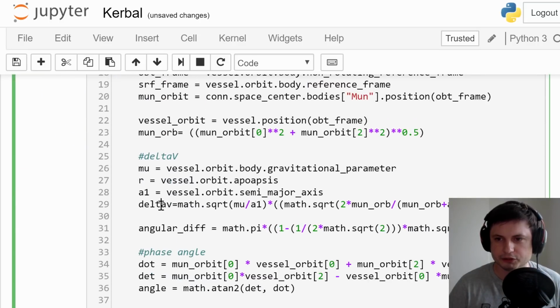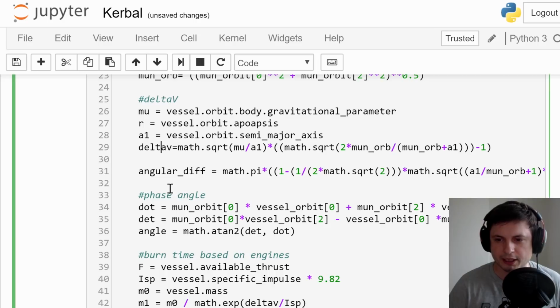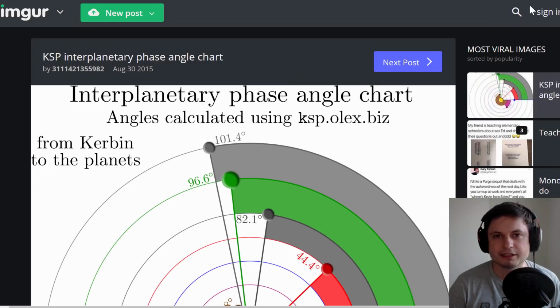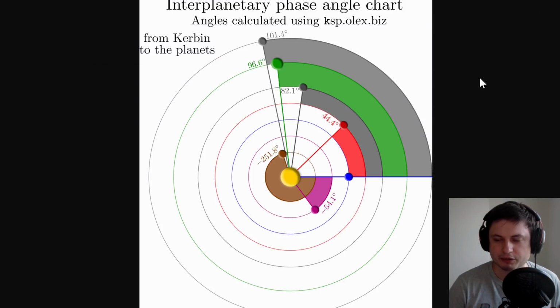The delta V is calculated using the formula I showed you before, and the only thing that I haven't explained to you is the so-called phase angle. Now, this is really important. And I think one of the better ways of explaining what these phase angles are is by using this chart from this person that has an account with just numbers in his name. He created, or she created, this really cool phase angle chart that shows you when to begin your transfers from Kerbal to other planets. Now, for example, if you want to transfer to Duna, the phase angle has to be, as you can see, 44 degrees.